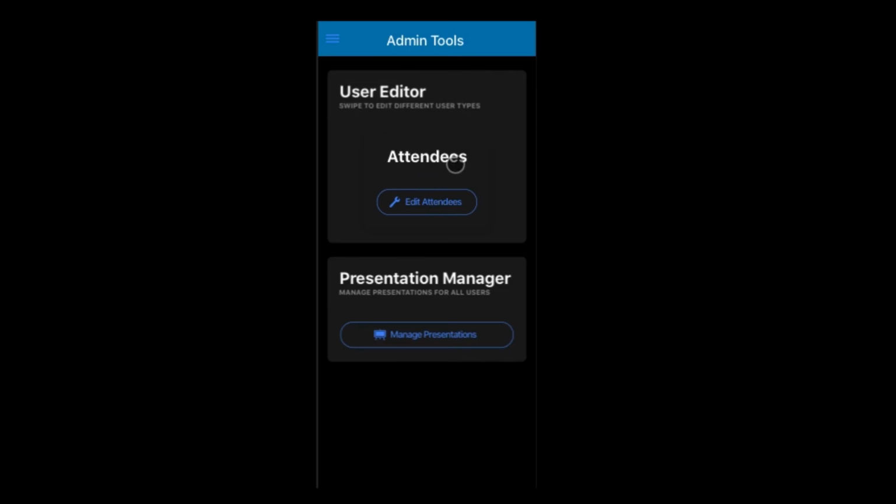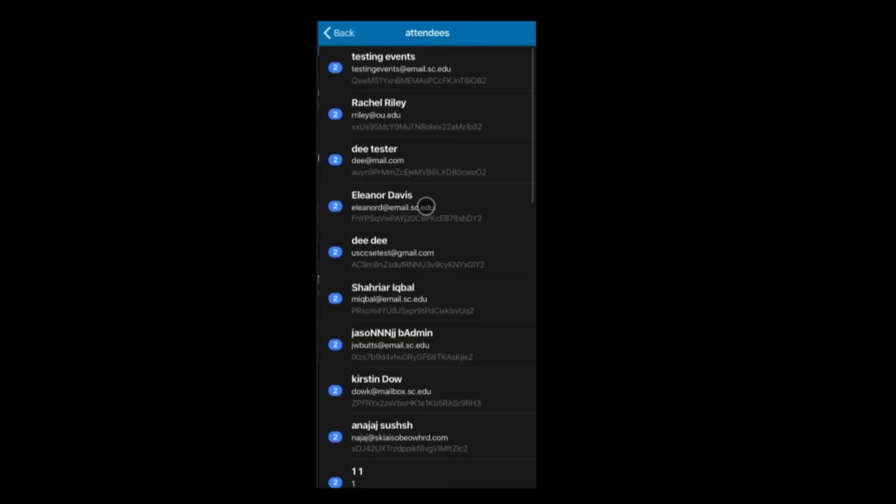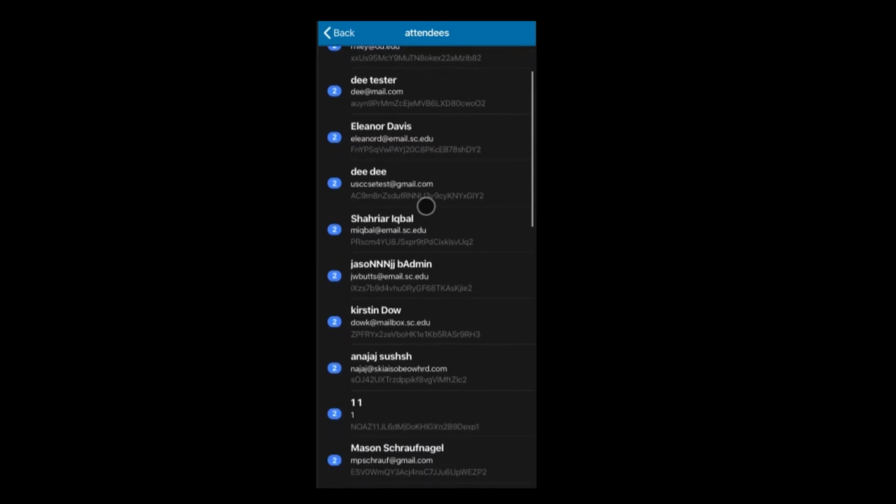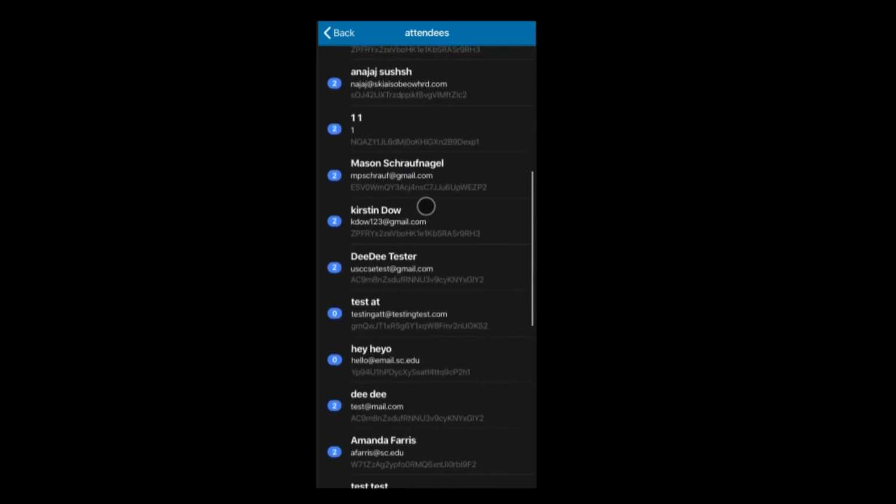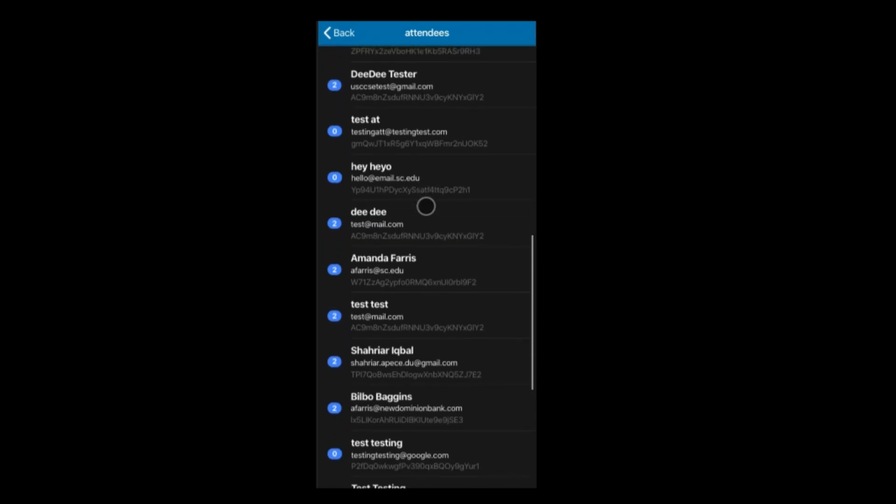The first of these tools we'll take a look at is the User Editor, which is used to edit basic information about users including name, email, and user type. By swiping through the options, we can edit different types of users. For example, let's edit attendees. As can be seen, we have a list of all attendees available. The counter on the left of each entry shows how many presentations a user is signed up for.